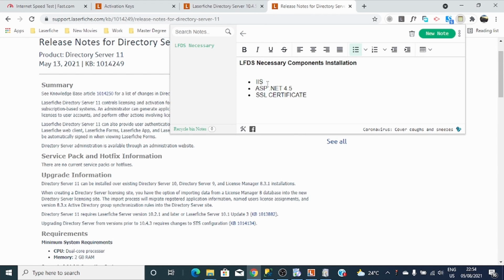As you can see the list, we have IIS and ASP.NET and SSL certificates. This is not a Windows feature, so I'll show you how to do this. We just install a single self-signed certificate. But you can have one from a trusted authority, from either DigiCert or any other trusted authority that provides certificates. But for us, we shall only do a single self-signed certificate.